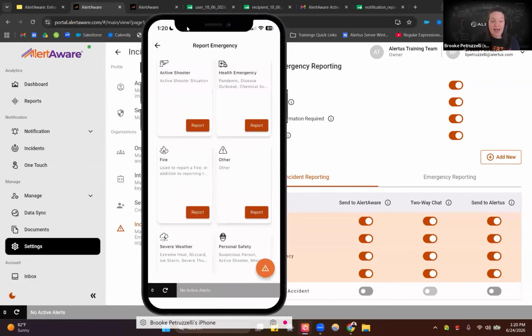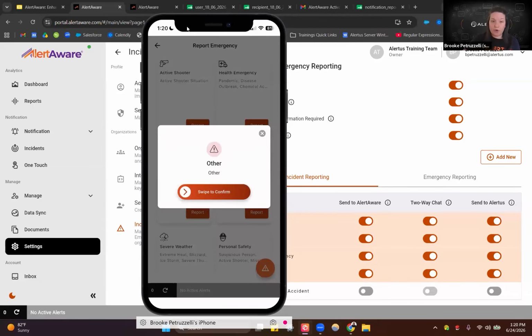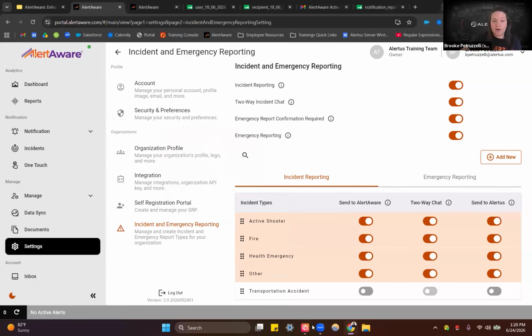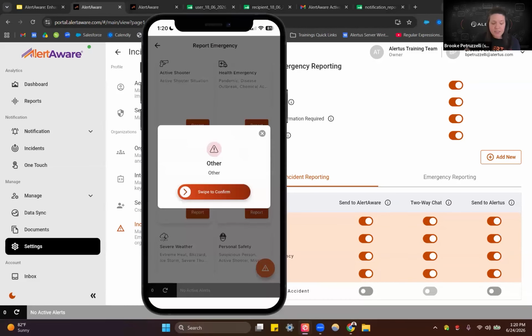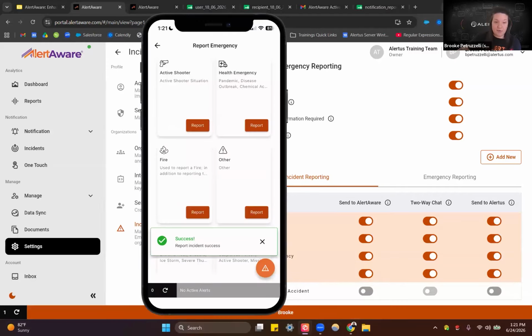In the past, as soon as I came to the report an emergency page and clicked report, that would automatically go through. If I click report, it would say sent and a report will go through. However, because I now have that confirmation required toggle on, this one right here, emergency report confirmation required, I now have to swipe to confirm. Instead of just selecting it, I would select it, and then I would click swipe to confirm, which would then show success, incident report success.